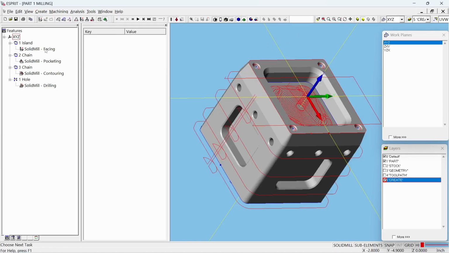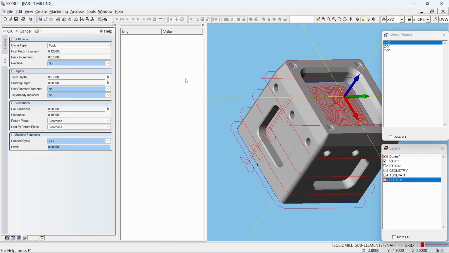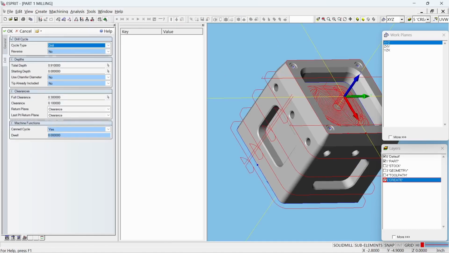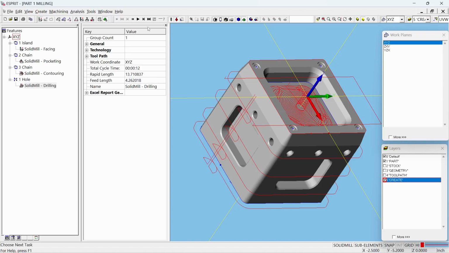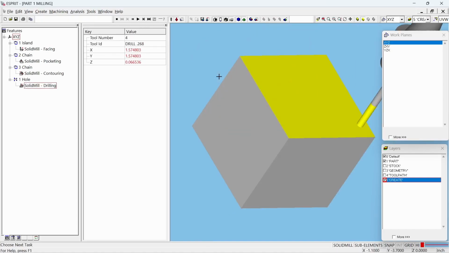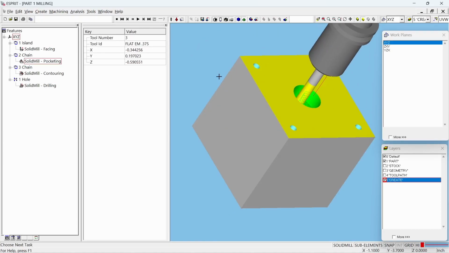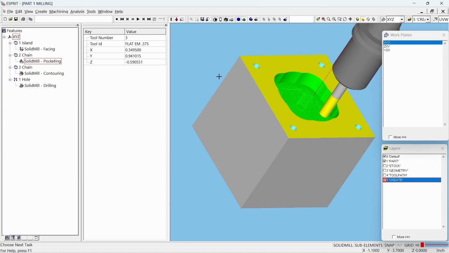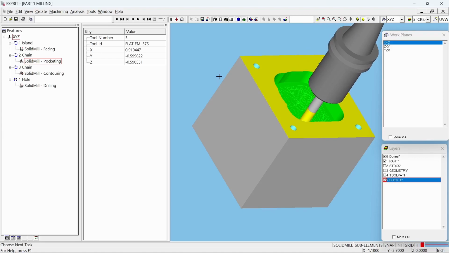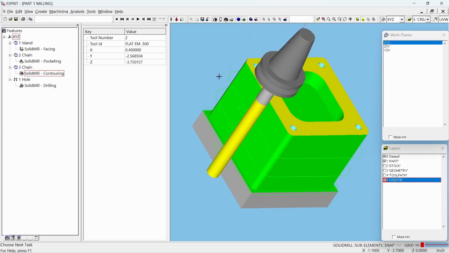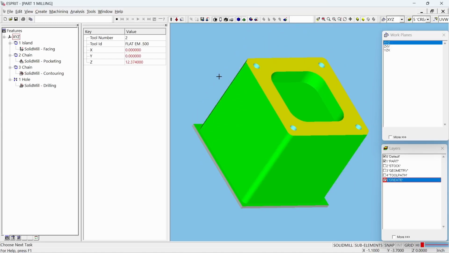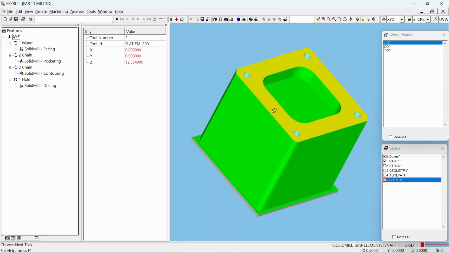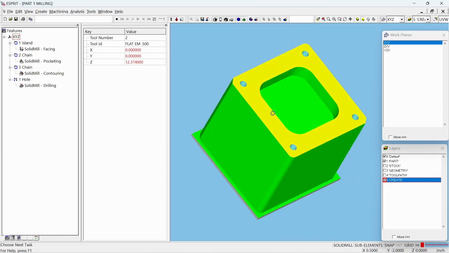Let's fix the drill. I don't want it pecked, so I just do drill all the way down, so it renders faster. And you can see that pocket, it's like volume mill in EspritCAM. There you go. So that's how you make a program in Esprit.